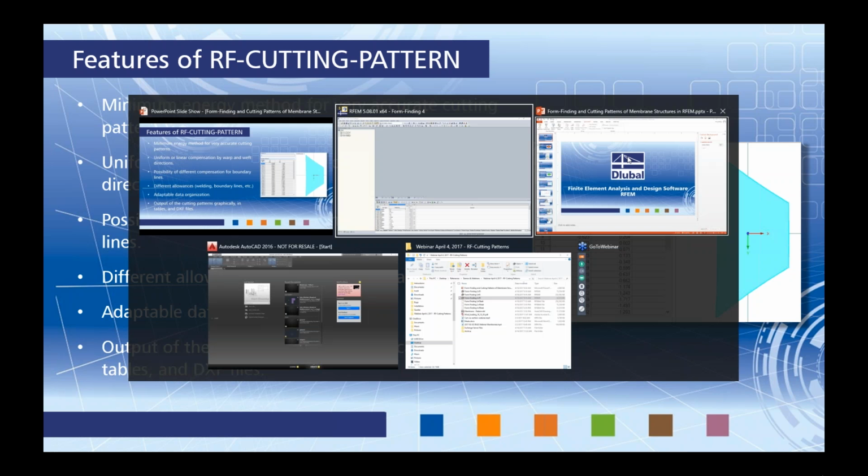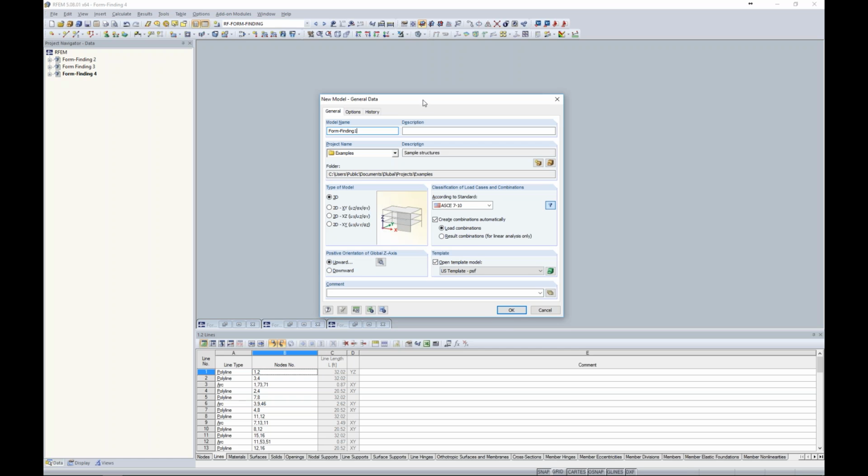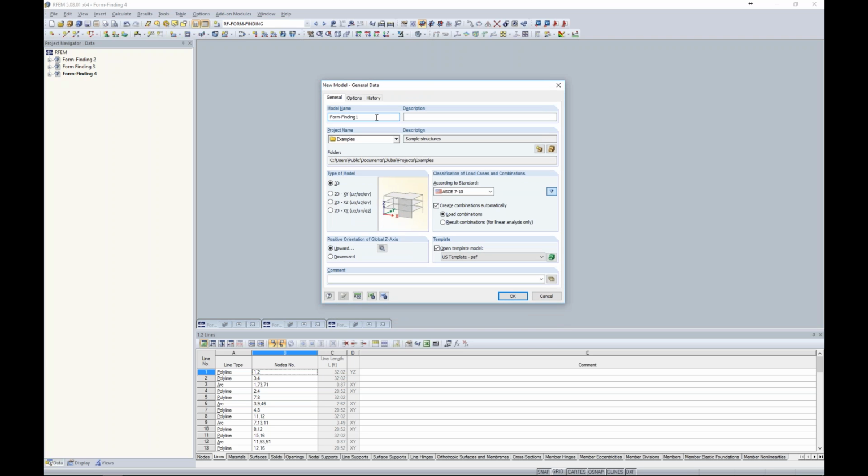So with that said, we can jump immediately into our RFEM model. When we go to open up a new model, we just give it a model name. I called this one RF Form Finding 1. The type of model is a 3D model. And our drop down over here on the right is our load cases and combination generator. So you can see from my drop-down box that I have the ASCE 7 load combinations. I also have our Canadian standard, Eurocode standards, and many other international standards. When I have this checkbox checked, then the program will automatically create those load combinations. You can see that when I uncheck this, then I can manually put in those load combinations if I'd like to as well.